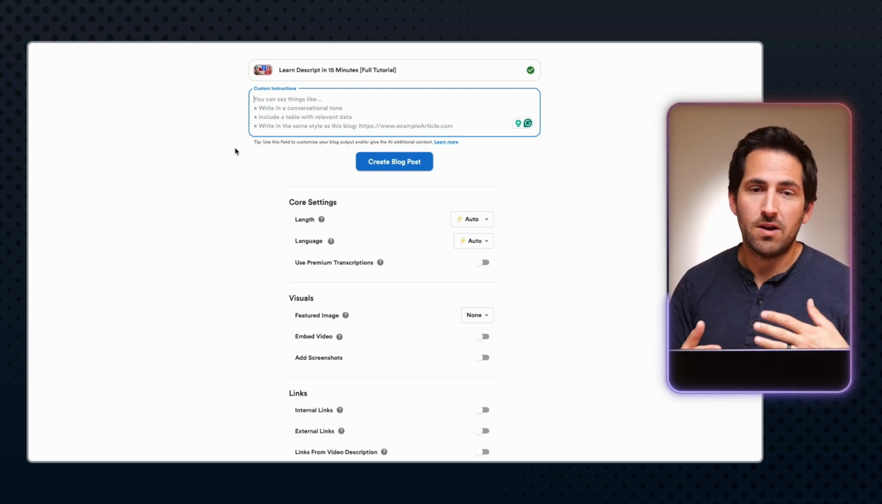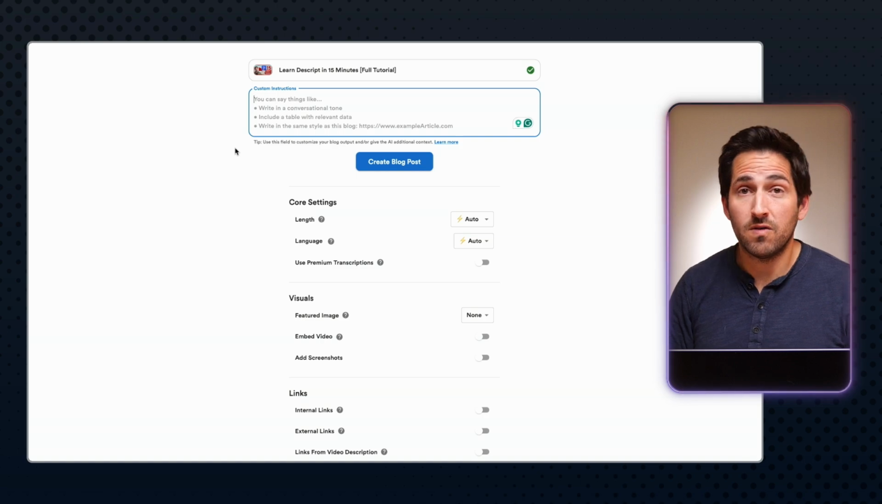Also, after you generate, you can regenerate a blog post if it doesn't have the exact style or direction that you want. And that doesn't cost any additional credits. I'll get into the pricing later, but basically you just get a certain amount of blog posts that you generate from a video, but regenerating doesn't cost anything extra.